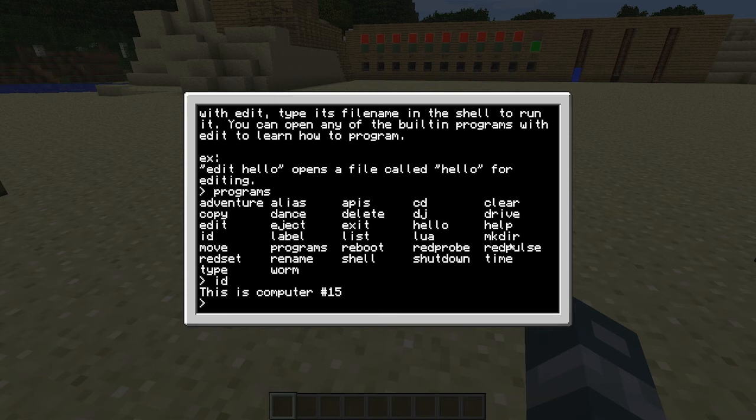Mkdir is make directory, so make a folder in other words. Redpulse basically shows you what redstone power is coming into the computer, and it will tell you what side it's coming into, and also works for bundled cable. If you do it, it will show you what color is coming in, and also the side which it is coming in.